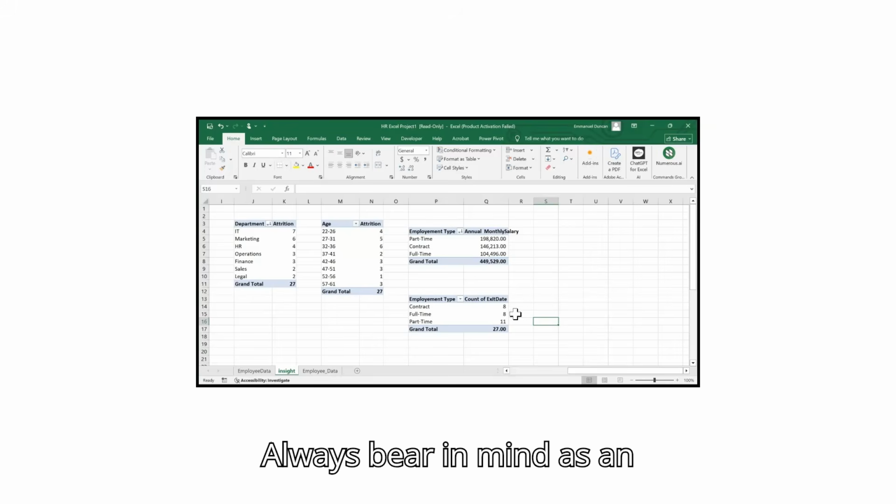Always bear in mind as an analyst that you want to cut down costs. How can you improve this situation? What can you do about it based on the insight that you are retrieving from the data? So this is a sample scenario that you would have to do.